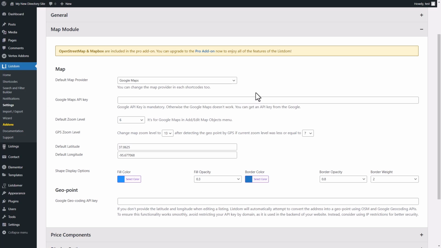In this section, you can enter your Google Map API key to enable Google Map features on your website. Google Map integration is essential for Listdom, and you'll need an API key from Google to activate it. Once this is done, you'll be able to display listings on the maps.